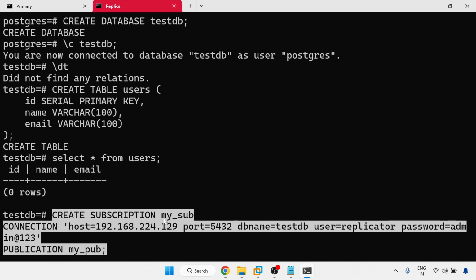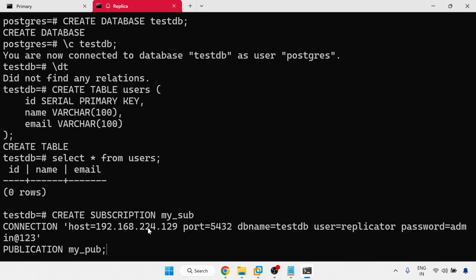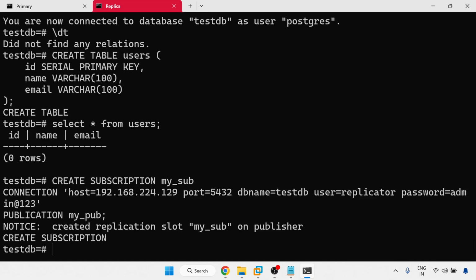So here, the subscription name, and connection. This is the IP of my primary server, and the port number of PostgreSQL. This is the database we have created, and the replicator user we have created with the password admin@123. And the publication is my publication, which we have created on the primary. So we have done this one.